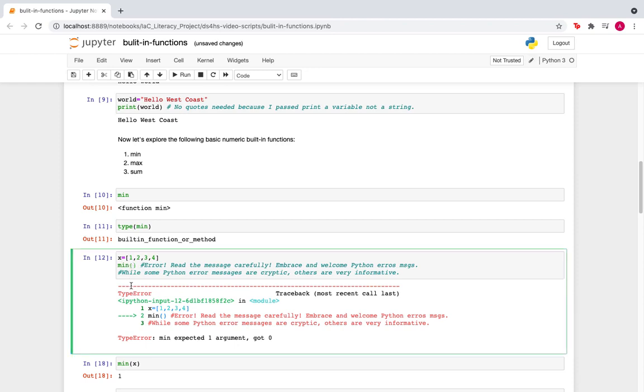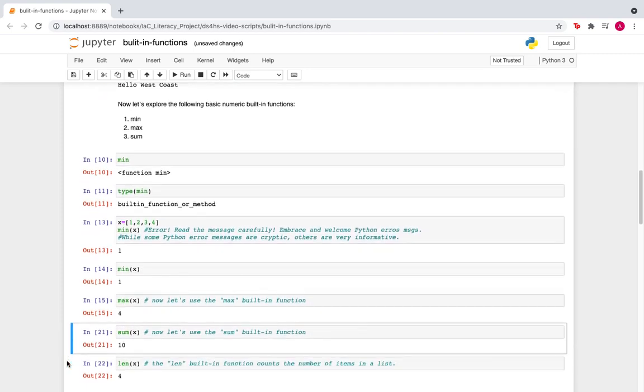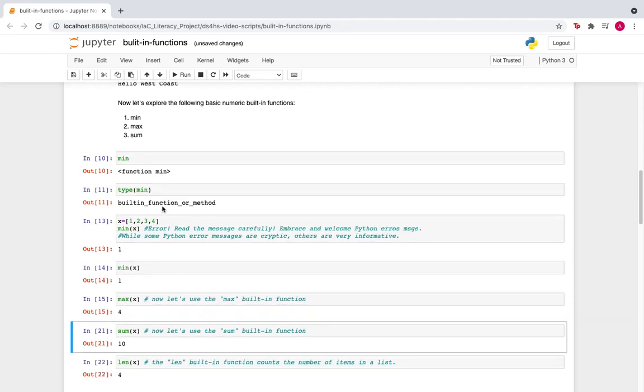The error was because there was no input argument, and we want to find the min or minimum of this list x. So let's see what it is. Shift enter. We have it here. So min is a built-in Python function that shows us the minimum of a list. And here it is right here. Now let's use the max. Max of x is 4 because the maximum number is 4. The minimum number is 1.